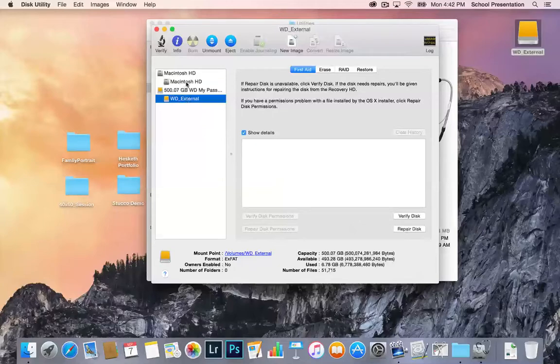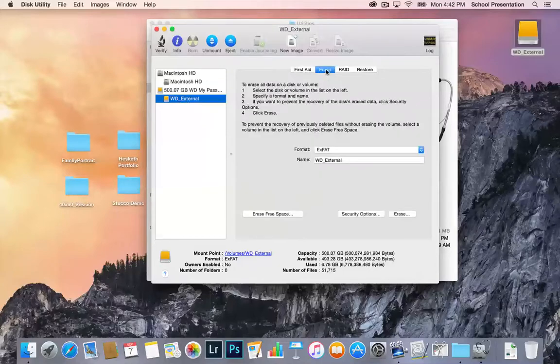Now, when you format, format's another word for erase. So we're going to erase it. Currently, this is in an exFAT format. For the Macintosh, this is actually the format you would use if you were using a PC, or if you were using a flash drive. It works very fine with exFAT. If you have a Macintosh at home and you have a Macintosh at school, and you're not working on any PCs, then this is the format you would want to use for that.